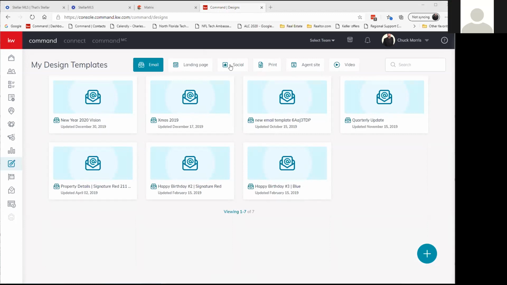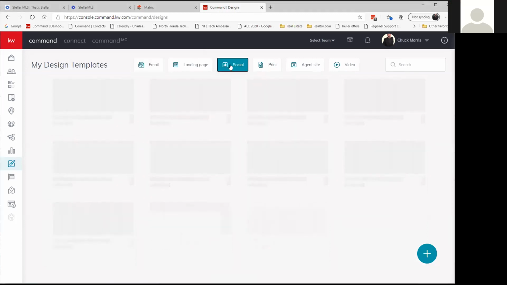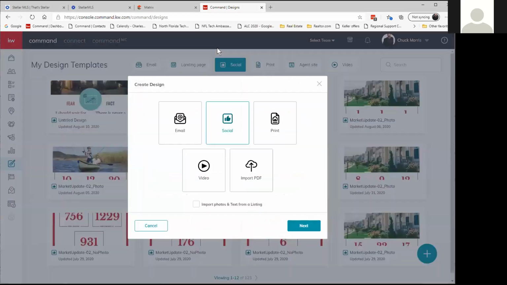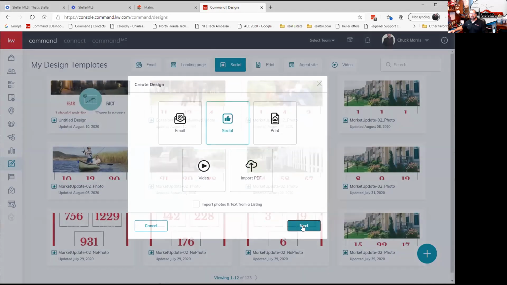But what we're actually going to do is the social. So we'll let the social come up. Now I pick, even though I'm not using any of these, I start with social. Then I go to the plus sign. So once I hit that plus sign, social is already highlighted. I don't have to hit it again. I now click next.